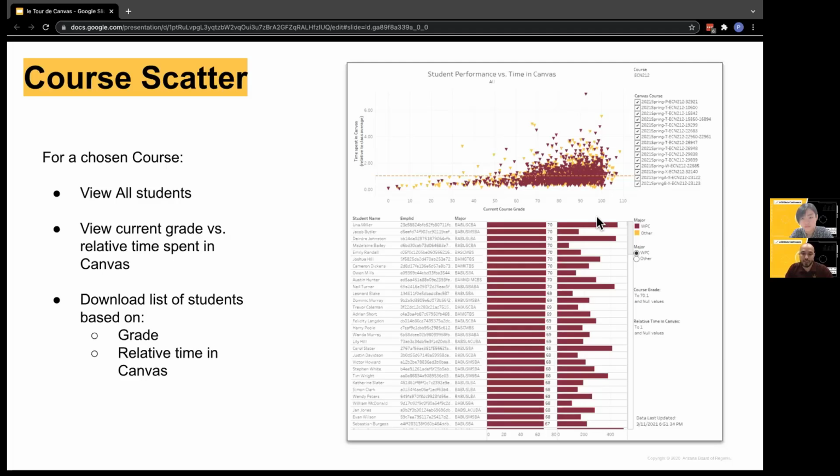So the retention team at WP Carey, they can set a range, and let's say, hey, I want to know all of my WP Carey students who are, let's say, making less than a 70 and then spending less than the average amount of time in Canvas, right? So essentially students in this region here. Well, what they can do is get that list of students, which is here, and export all of that to a spreadsheet, and then they can start making contact that way.